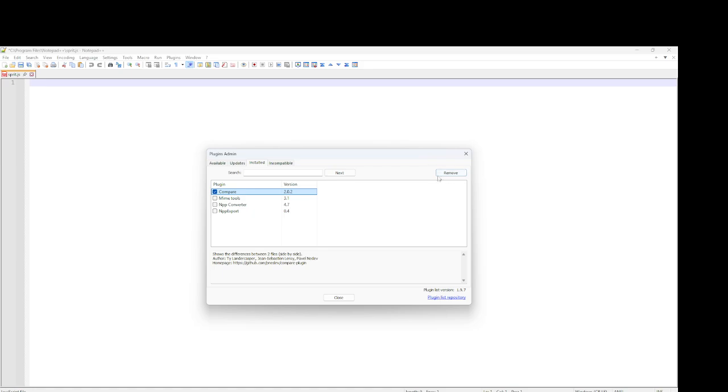This time, I'll go to the Available tab. I'll search for the plugin by its name. Once I find it, I'll select the plugin and click Install. Notepad++ may ask to restart the program. I'll allow it to restart. After Notepad++ opens again, I'll go back to the Plugins menu and check whether the plugin is now working correctly.